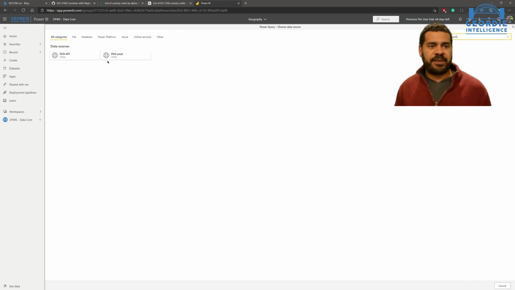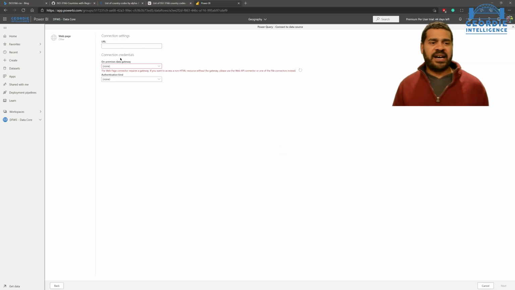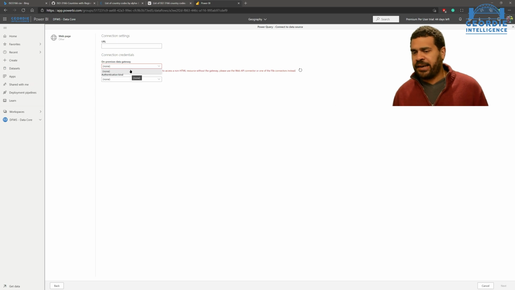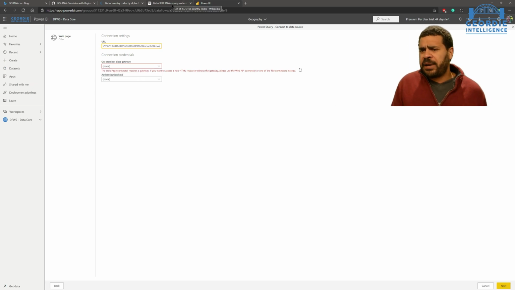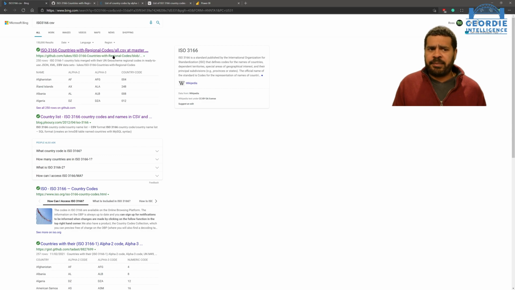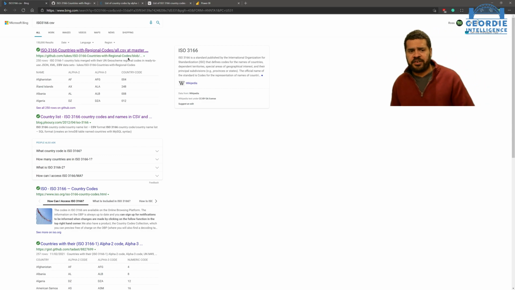So that it comes to the right place. Web page and web API. If we click web page, it wants an on-premise data connector, right? Which we're not going to put in. So what's the best way to fix this? The easiest thing to do is look for a CSV version of it. I mean, this is a standard ISO piece of information.